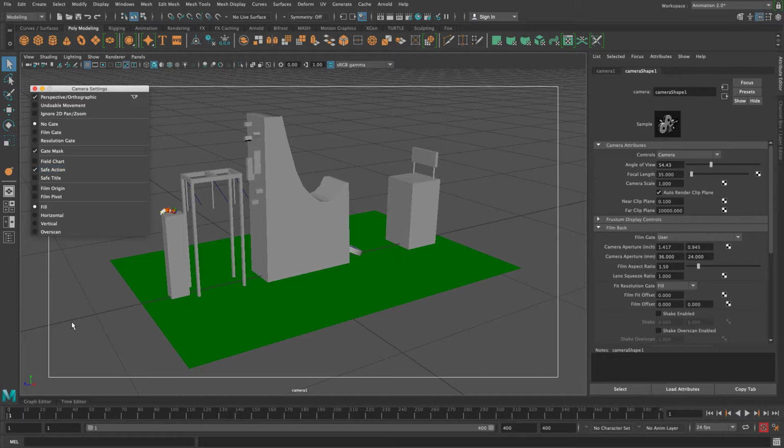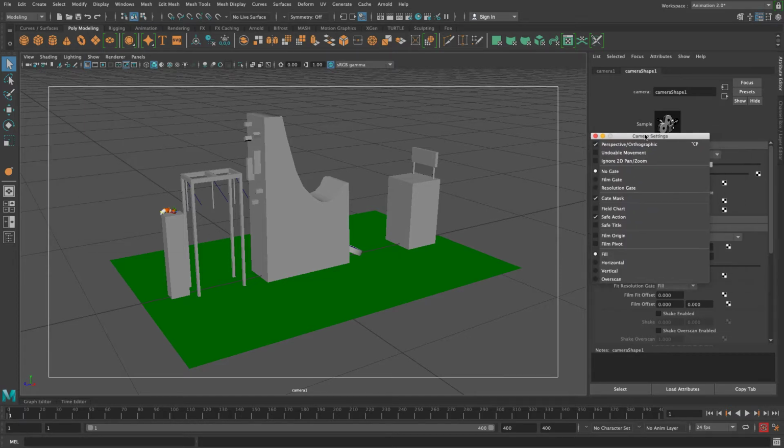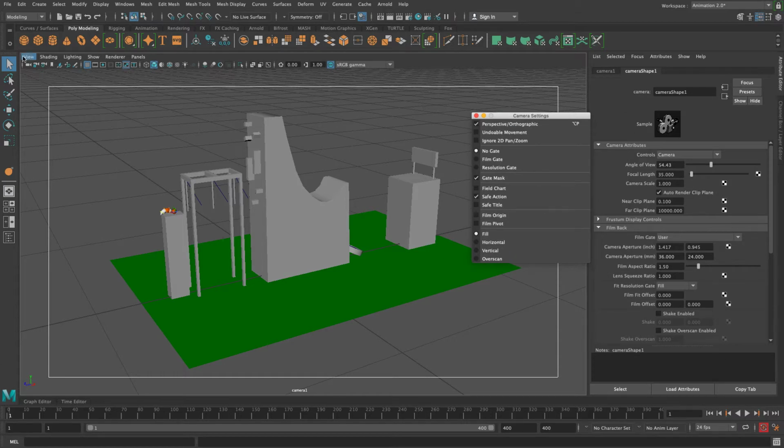So my safe action basically takes the aspect ratio that I have set up in my render settings, which evidently is a 16:9 setting, and it shows me basically an area in which everything I'm animating would be safe for a batch render. That way, if it's shown on different screens, nothing's going to be cropped. Safe title works for text, so there's a different standard there.